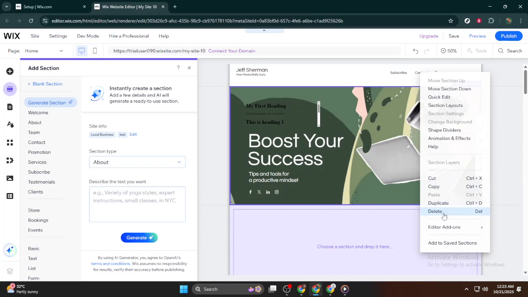Plus, it contributes to an overall improved user experience for your site visitors. Removing unnecessary sections can make your site faster and easier to navigate, which is especially beneficial for keeping your audience engaged. Remember, changes in Wix are saved automatically, so there's no need to worry about losing your work.